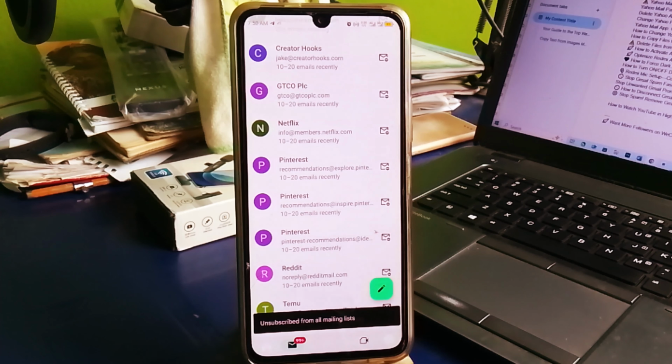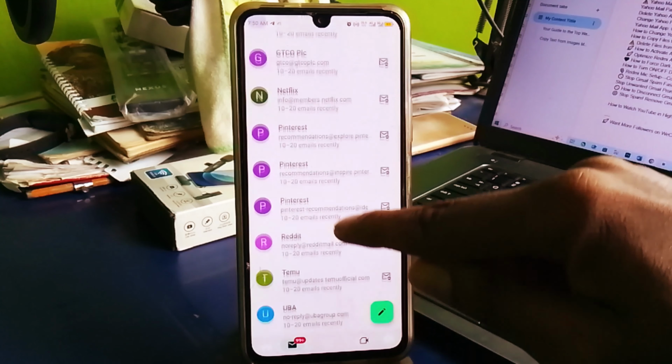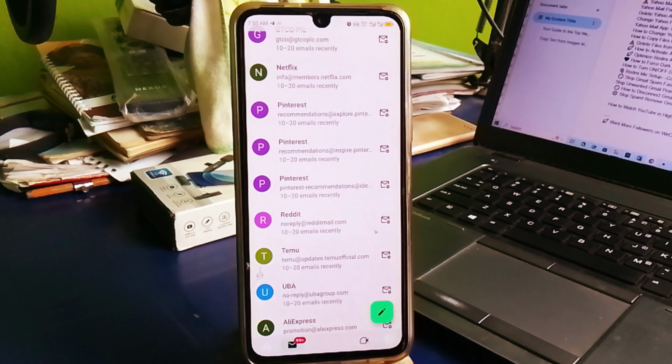It's that simple. So with that, you will no longer receive spam mails or promotional mails from that particular website or email URL any longer.